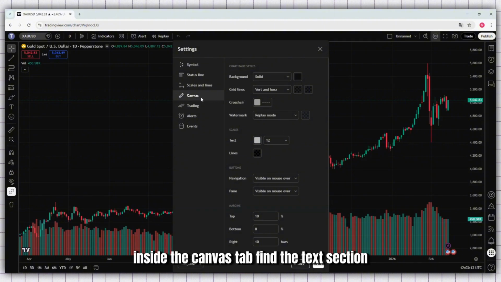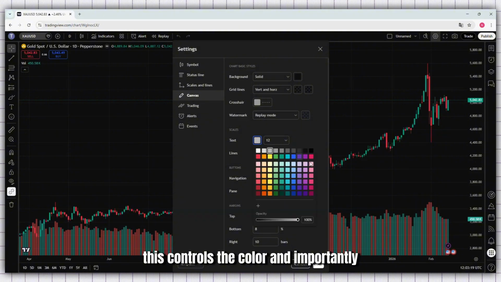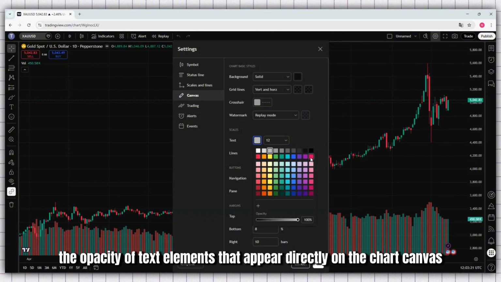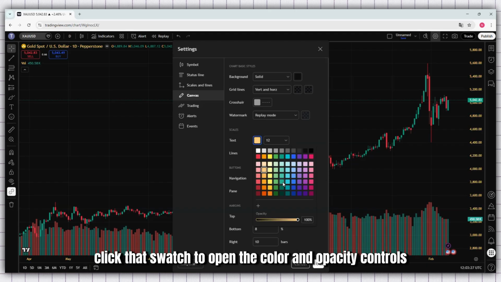Inside the Canvas tab, find the Text section. You'll see a color swatch for text. This controls the color and, importantly, the opacity of text elements that appear directly on the chart canvas, including the price labels along the price scale. Click that swatch to open the color and opacity controls.